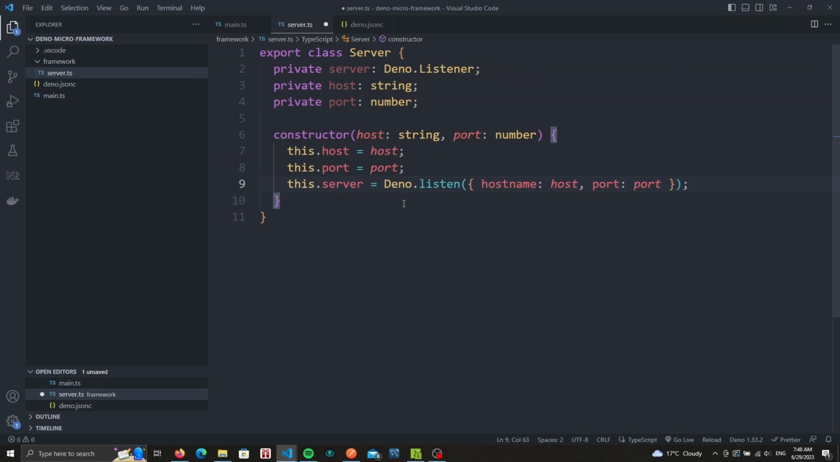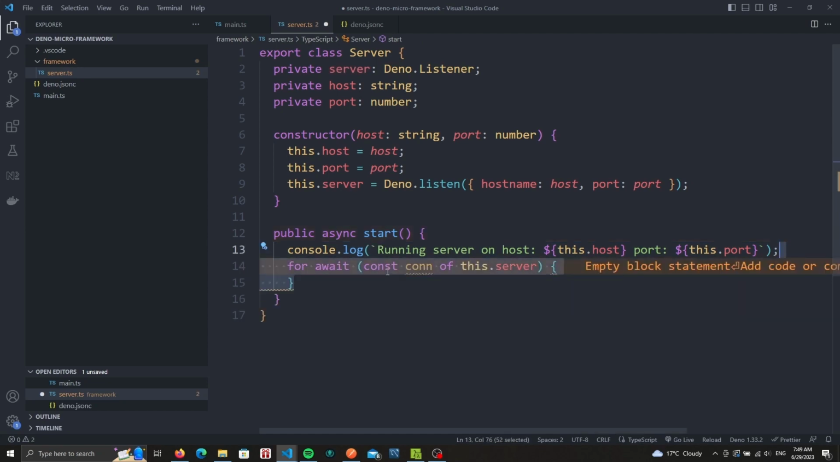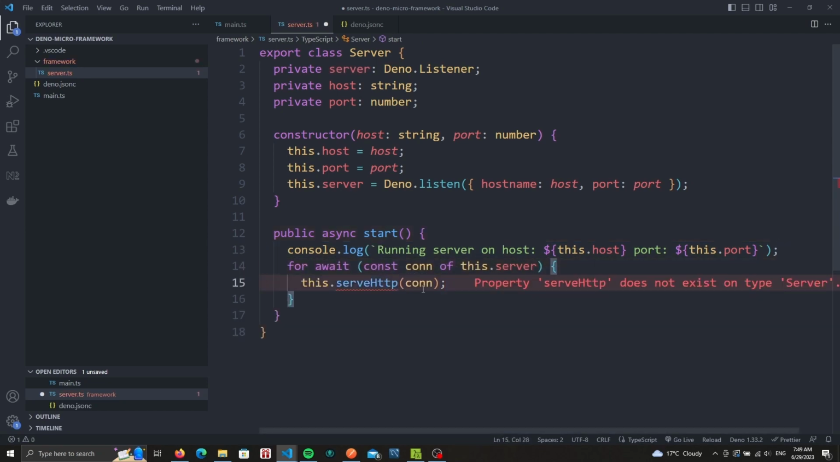Afterwards, we'll create an async function called start. This will handle listening to connections. We'll first console log something to show that the server is running properly. We'll be asynchronously iterating over the connections to avoid blocking other requests. And we'll call an async function called serveHttp, which we'll create in a few seconds. And we'll pass that the connection.